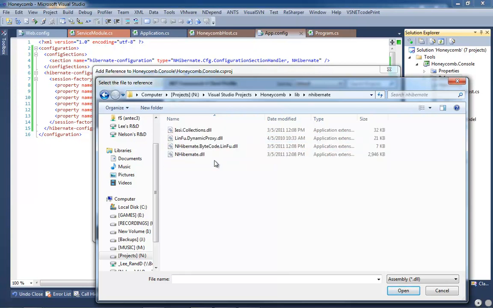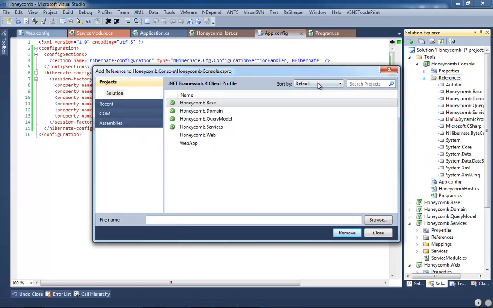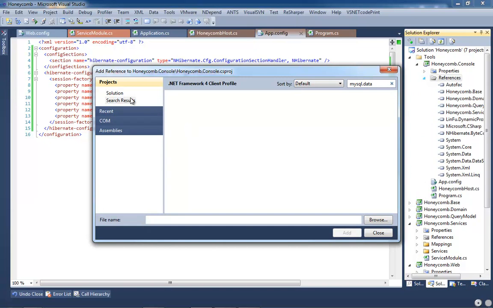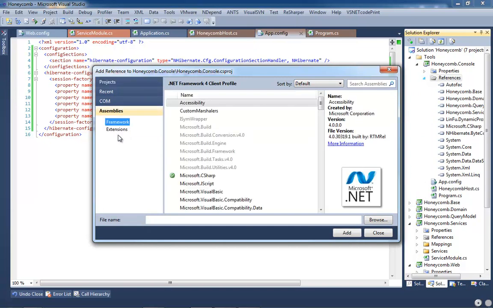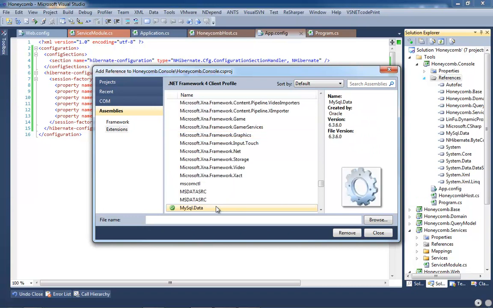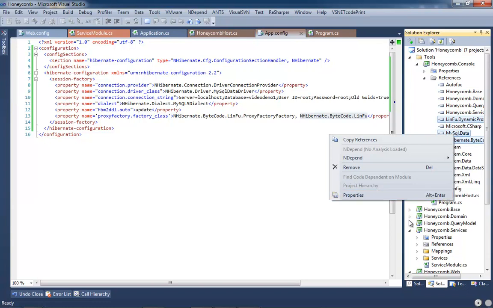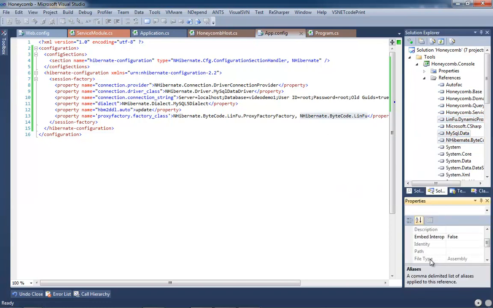So we'll need to grab NHibernate LinFu, and then we'll also need to add MySQL.data, which doesn't return anything, of course, because it'd be too nice. MySQL.data. And we need to make sure that all this copy local is set to true. LinFu and NHibernate MySQL. And copy local is now true.